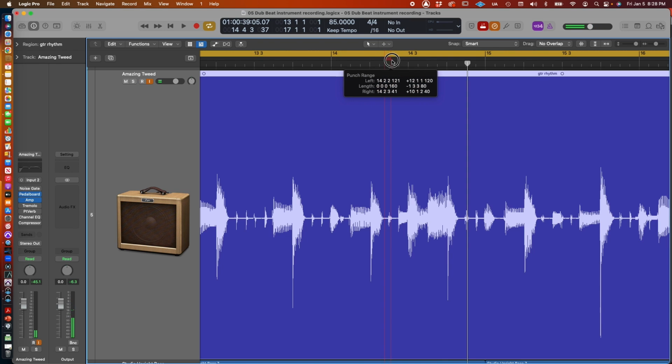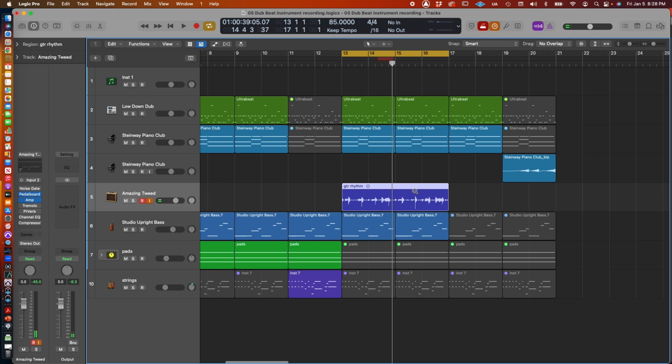And I'm going to draw right here underneath the cycle region. This little red area is where it's going to record. Okay, see it right here? So now I'm in cycle region still, but if I press R, it's only going to record that section.